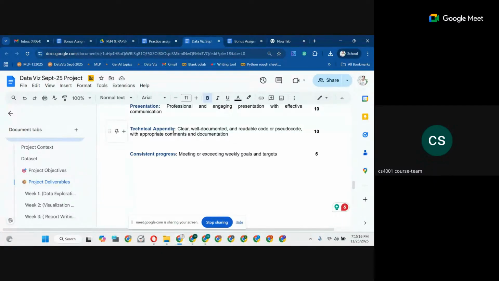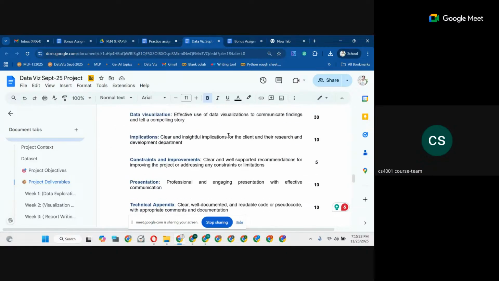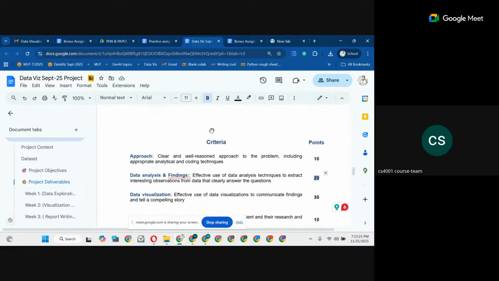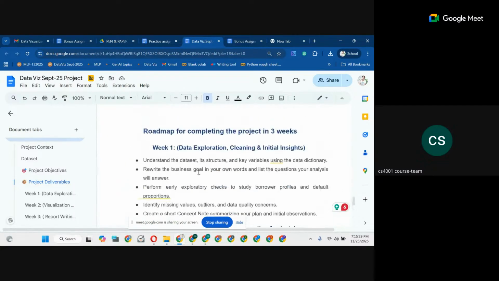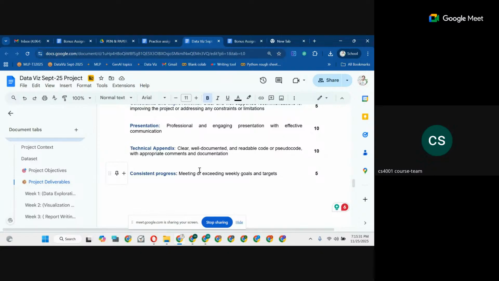A technical appendix, same thing. You also have to submit the technical report, and the code part. So that is the rough, I would say, details of what I wanted to convey.